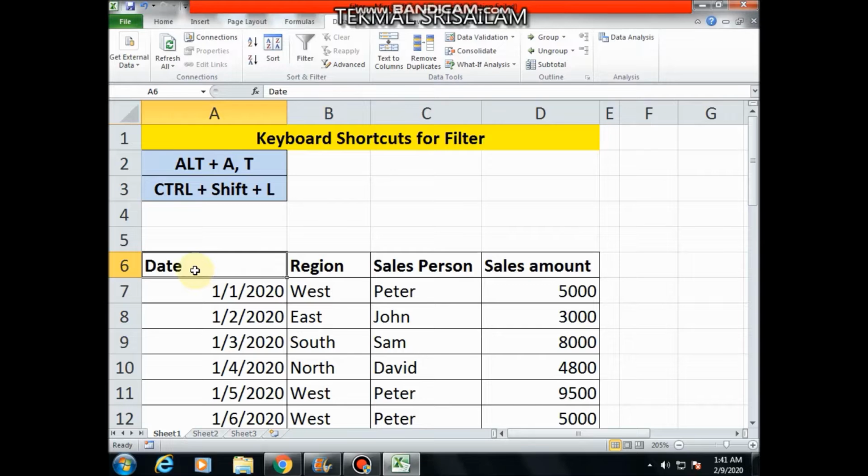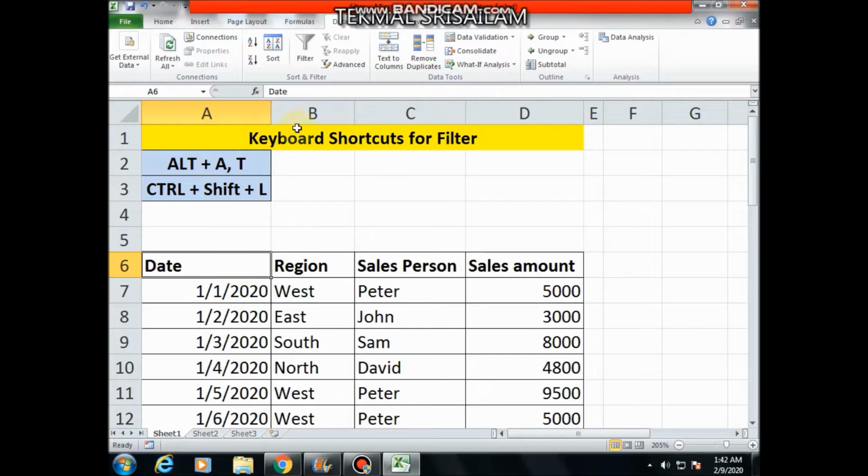We have two keyboard shortcuts to apply or remove the filter: one is Alt plus A T, and the other one is Control Shift L to apply or remove the filter. So let's execute the filter.